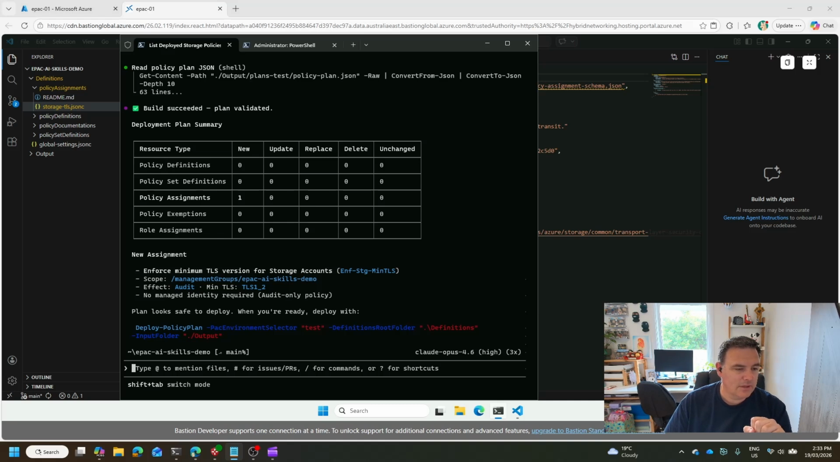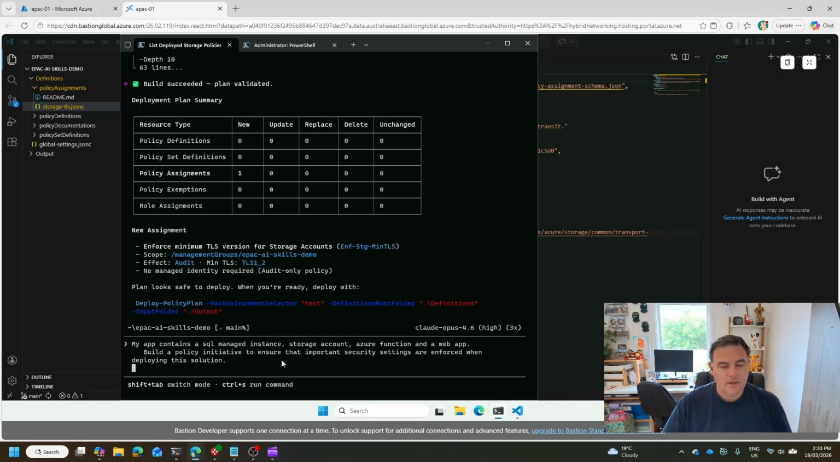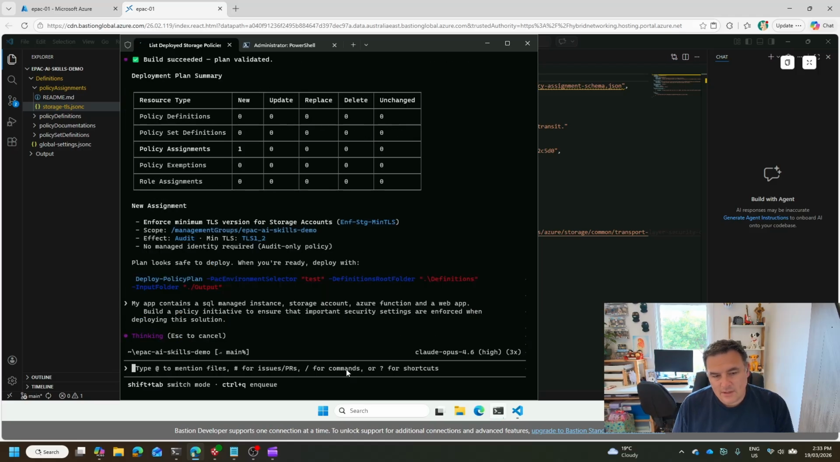more difficult. Okay, so I've got a prompt here, which I tried the other day. I'll just need to copy this in. Copy, paste. All right, so this time I've told it that my app contains a SQL managed instance, storage account, Azure Functions, and a web app. Build a policy initiative to ensure that the important security settings are enforced when deploying this solution. Okay, so let's go off and run that now.